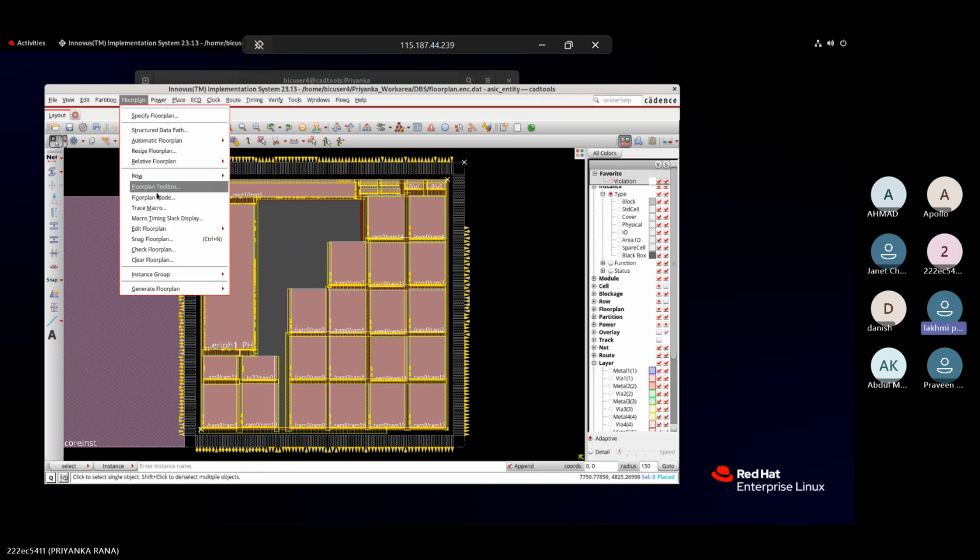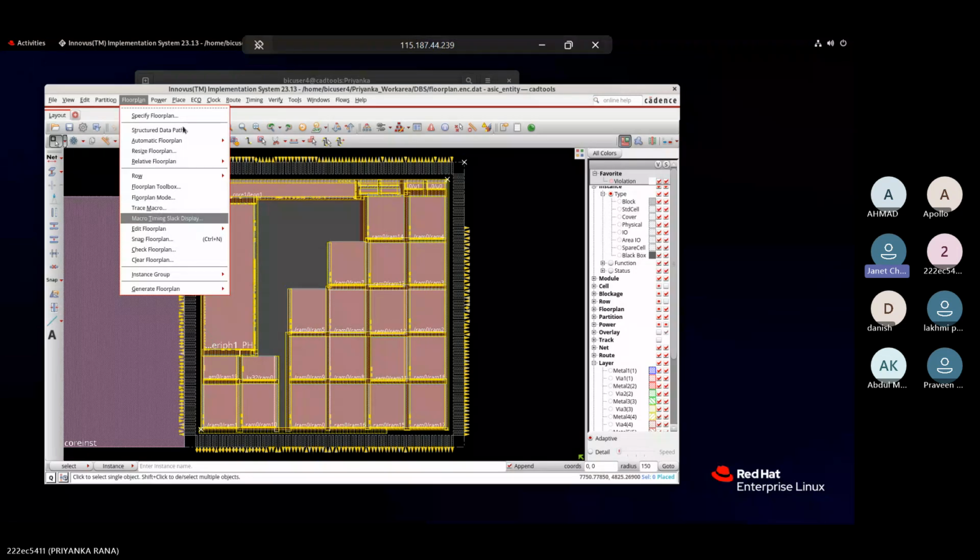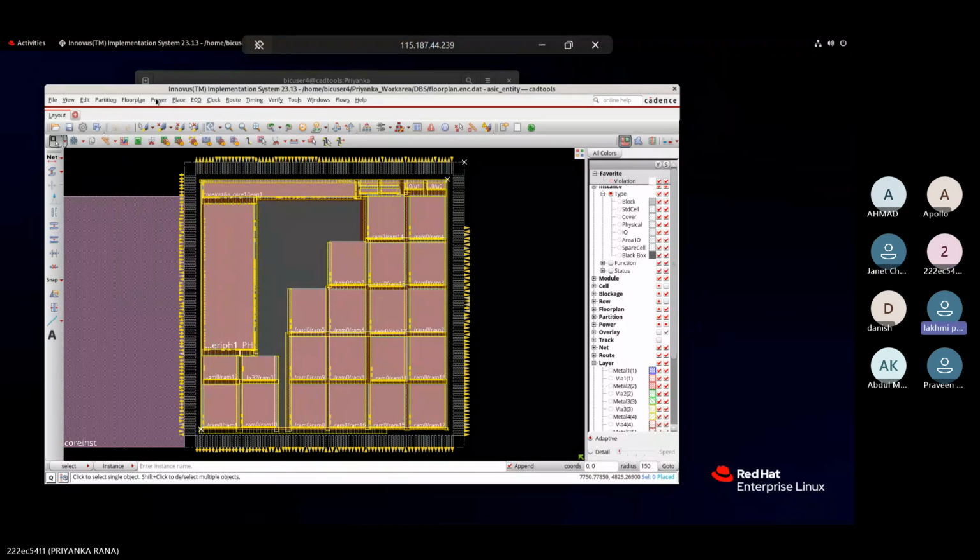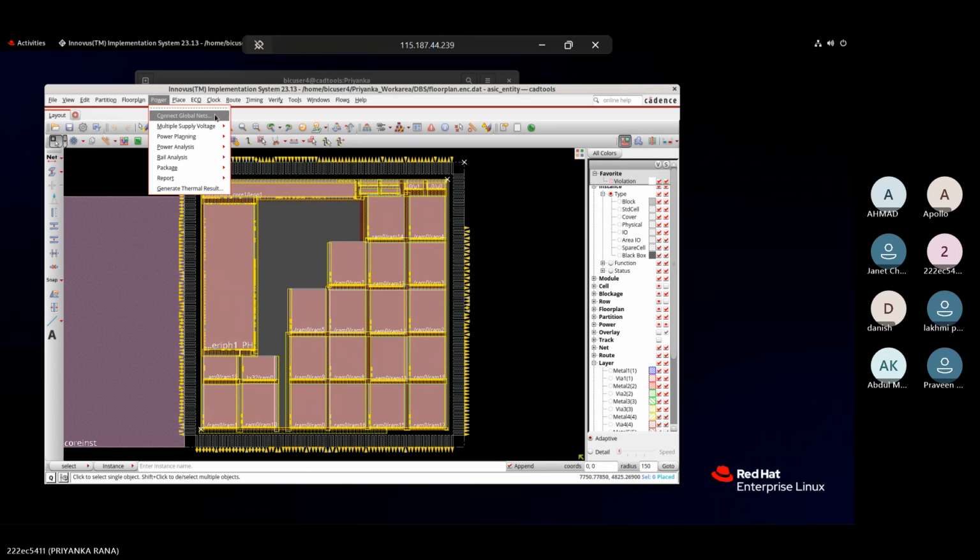I have one question. I created a color for all the blocks and blockages, and I have saved it. But when I'm loading it, it is coming with a default color. Whatever colors I have made, it is not preserving them.